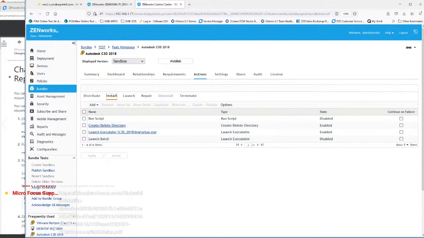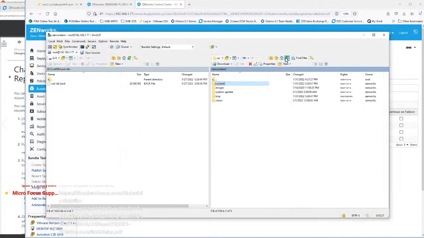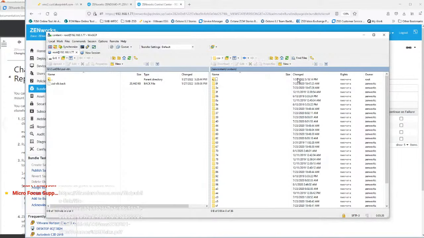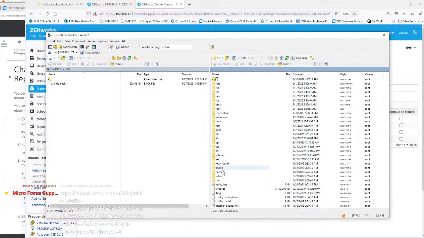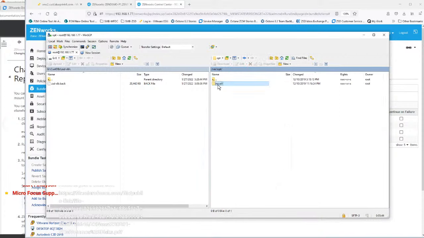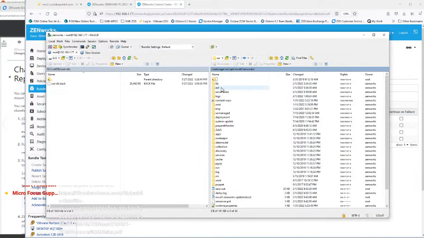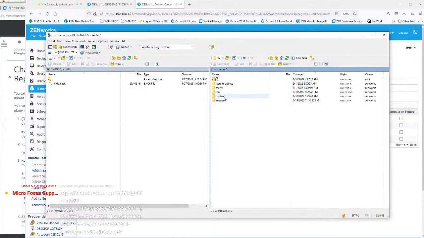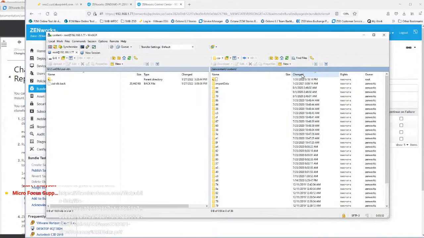Let's go ahead and look at our WinSCP. We're going to refresh, go content. We can see that, nope, change. Should be able to see by going var up, well, ZENworks, content repo, content. We have, where is it now? Sort by date.